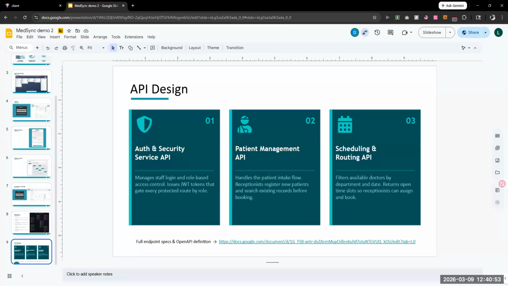Second, the patient management API. This handles the patient intake flow. When a receptionist enters an insurance number, the API calls our insurance registry lookup endpoint, autofills the patient form, and then registers them into the system. It also lets doctors pull up a patient's full medical history, lab reports, and diagnosis records.